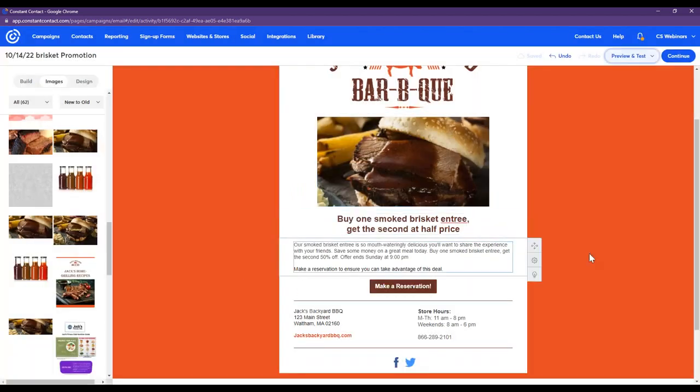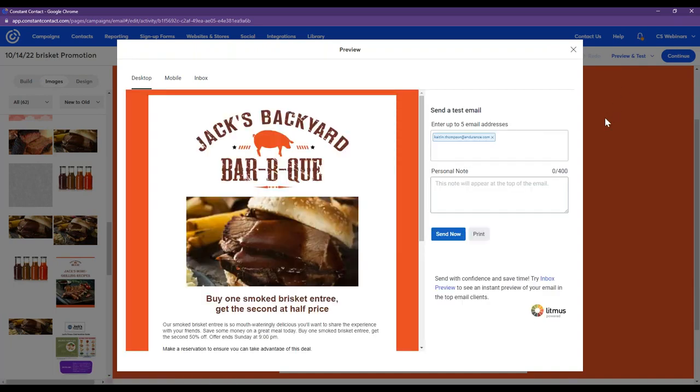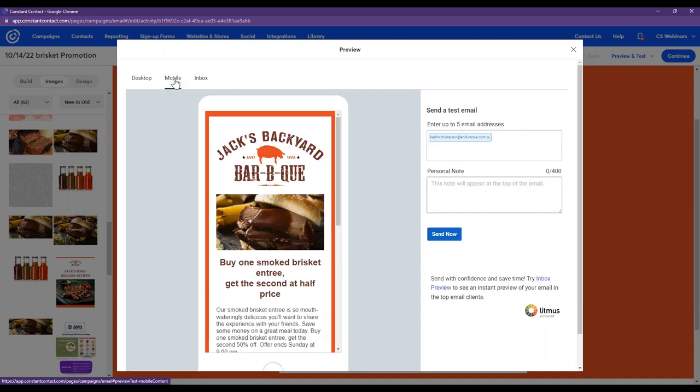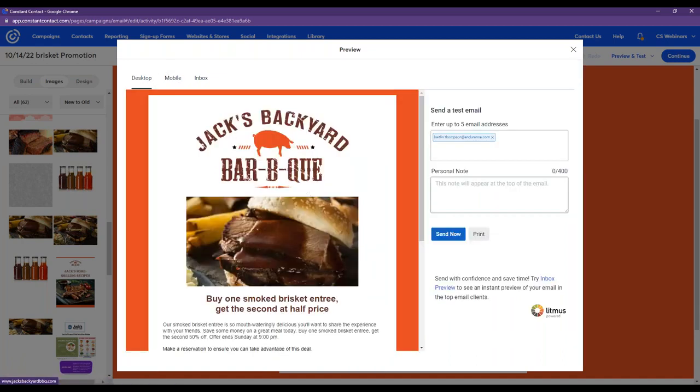That looks good. And I'm going to go back up to preview and test. And then the other thing I want to do is go to send a test. So be sure to check out all of your links to make sure they're working and read through your email. We can see how the email will look on a desktop and mobile. So there it is, mobile. And then here's desktop.